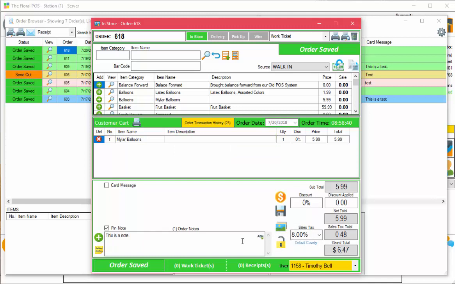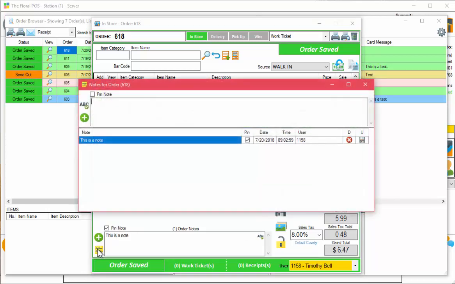So let's explain this. What is a pinned note? A pinned note means that's the note that's always going to show up when you open the order, down in the order notes area. It's like the most important note that you want everybody to see when the actual order is opened. If you want to look at more notes or add more notes, we can just click on this view order notes button, and it's going to open up the new view notes for order section.